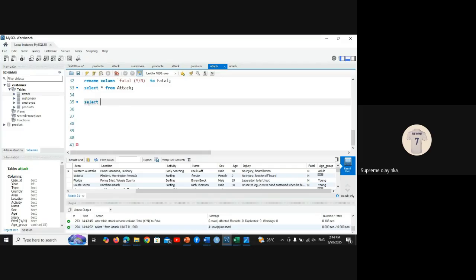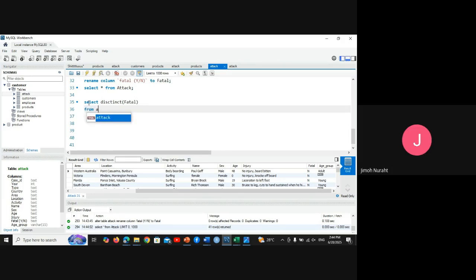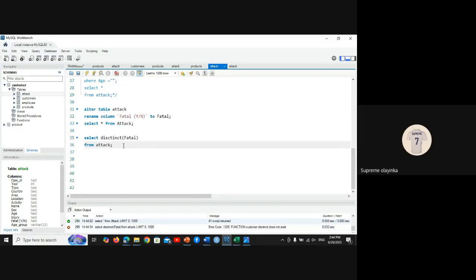Select distinct. Distinct of what? Distinct of fatal. From what table? Attack. So it will be attack. Okay. So it is giving me a function. Distinct does not open.